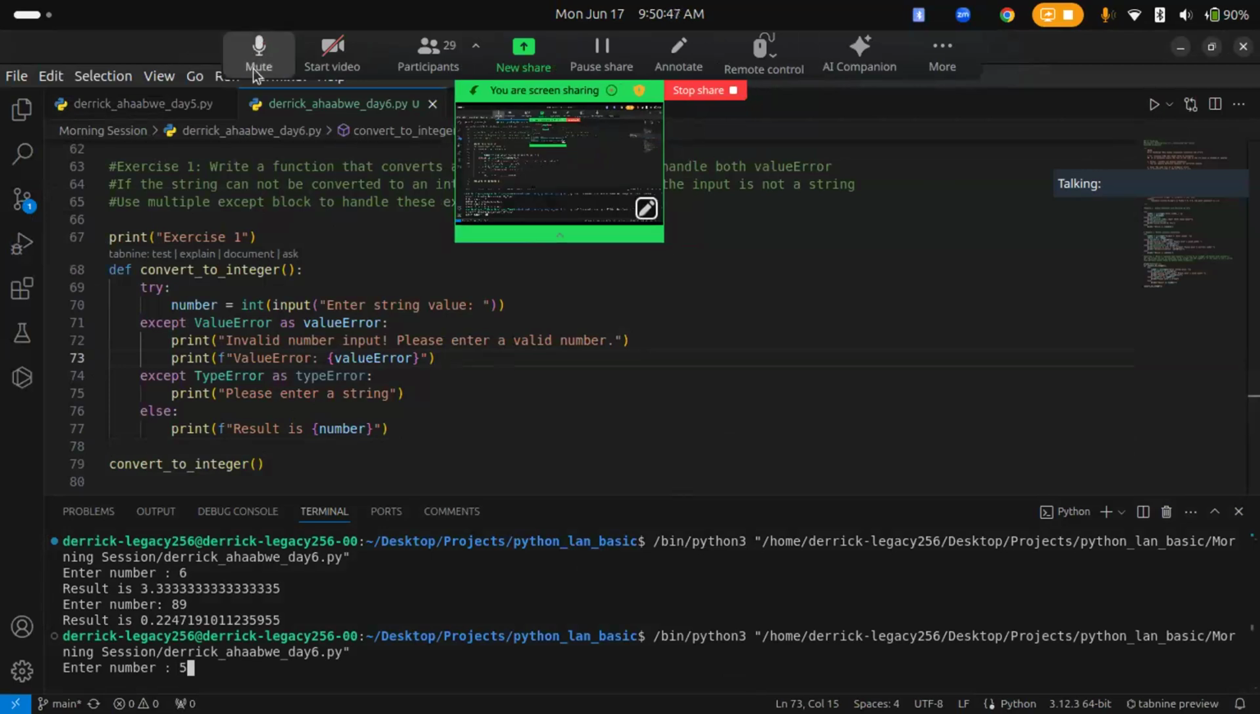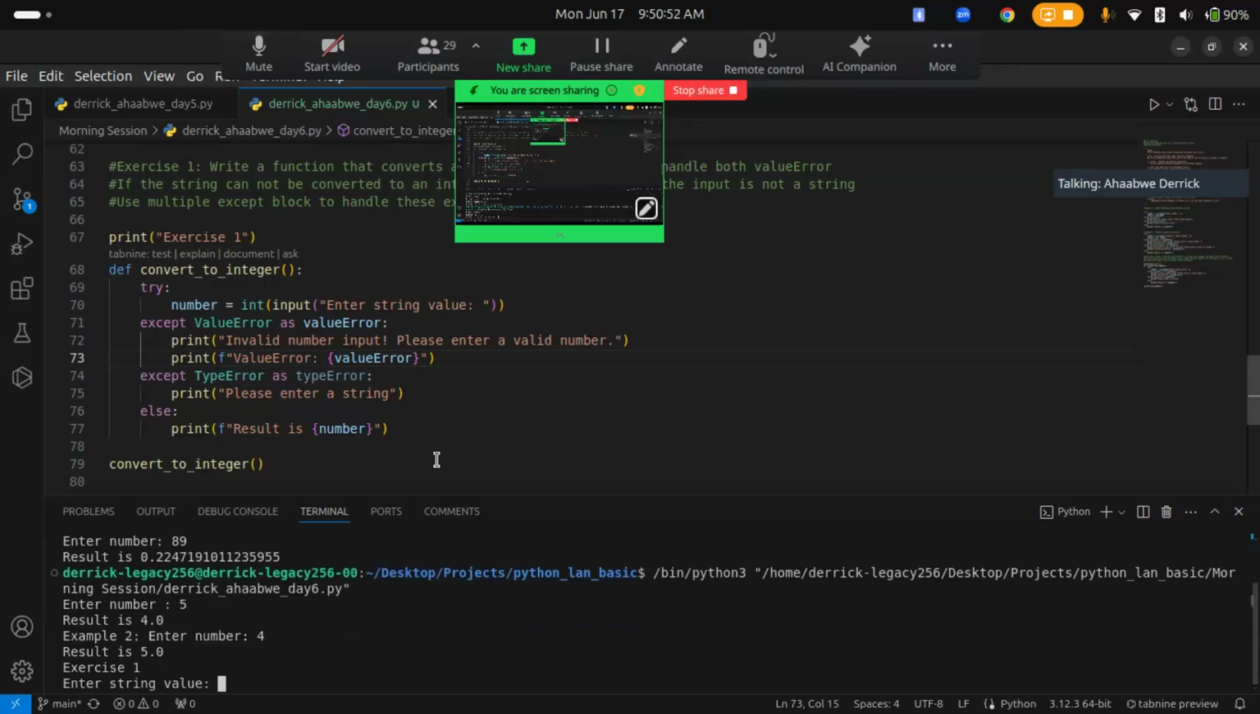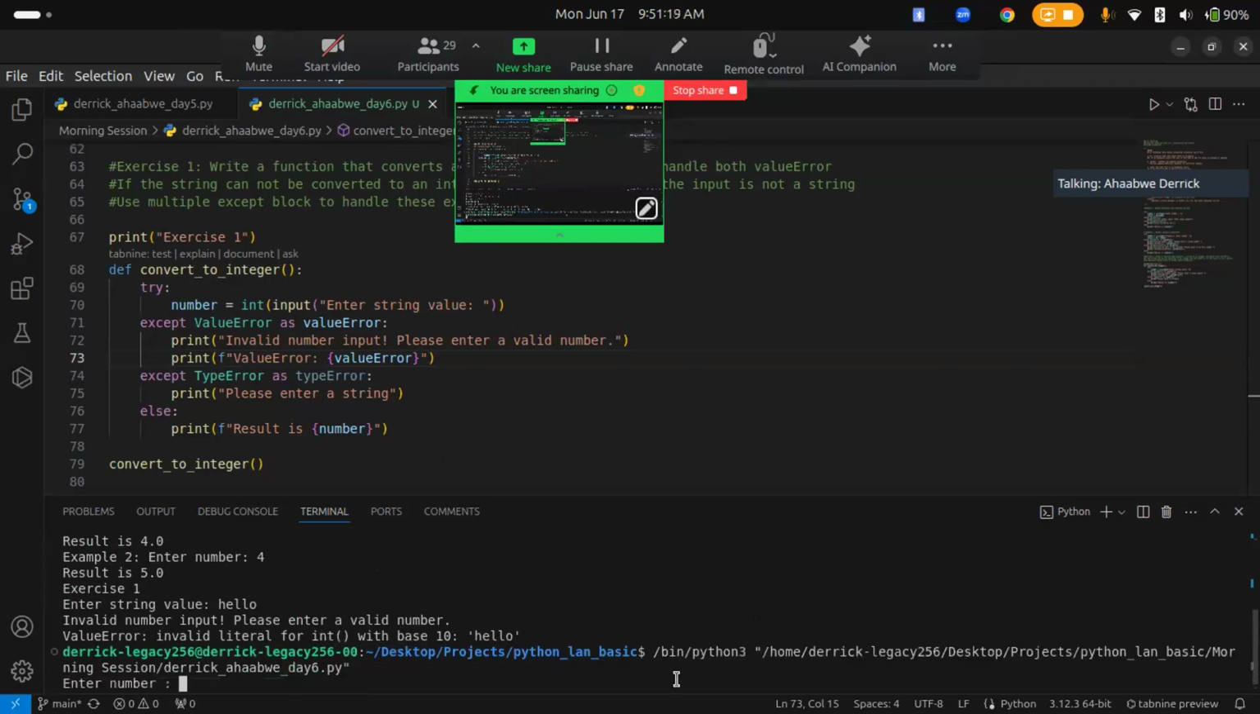This is for the first part. As you can see here, exercise 1. It starts from here. When I input a string, let's say hello, there's an error: ValueError, invalid literal for int() with base 10. We have entered this, yet it expected a number; hello can't be converted to an integer using this function, right? So let's try with a number.